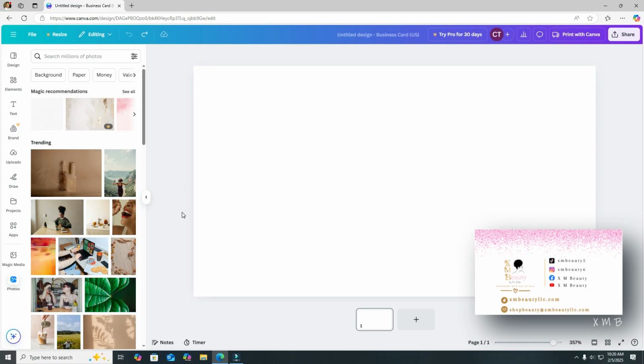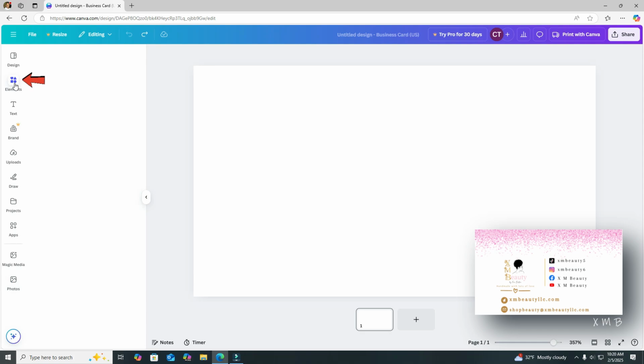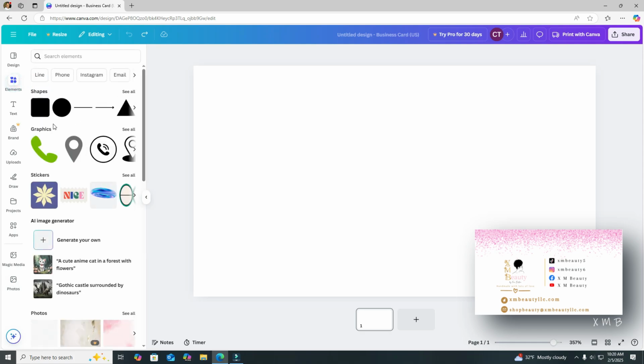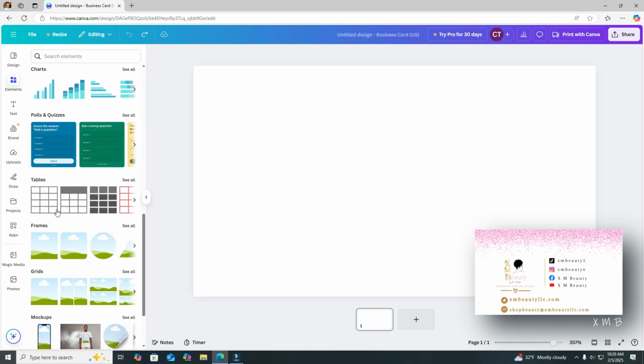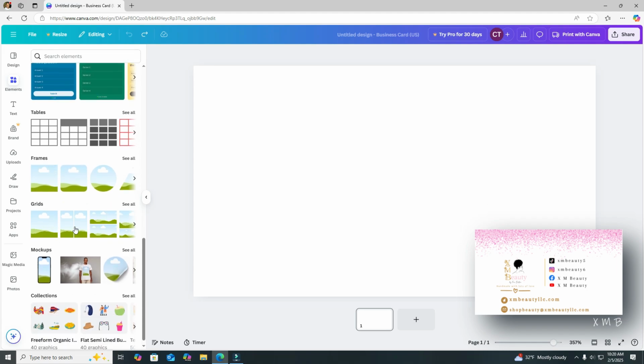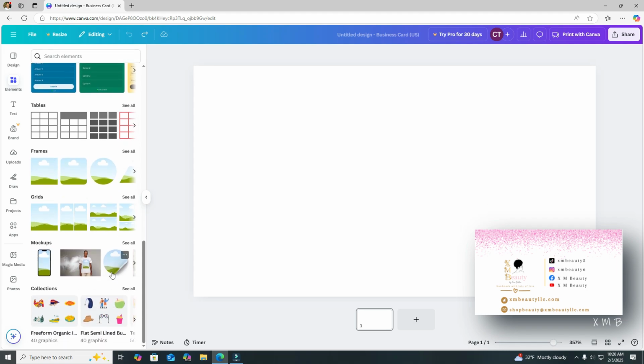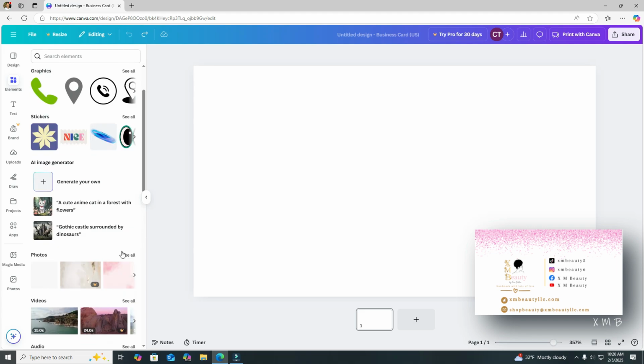Let's get started. The first thing I want to do is show you guys how I got this pink glitter stuff at the top. So I got that under the Elements tab. Elements is where you can find all of the shapes, all of the graphics, all of the stickers, just so many different things: charts, tables, frames, grids, mock-ups, collections.